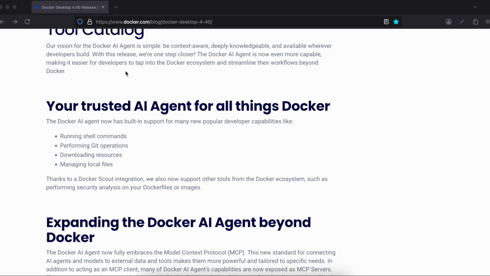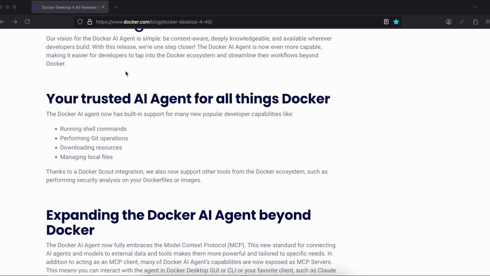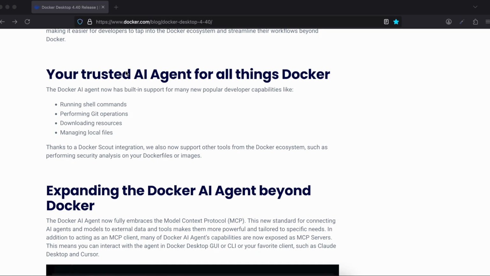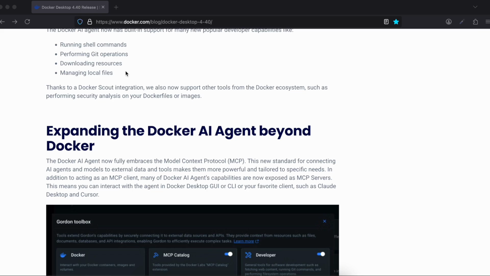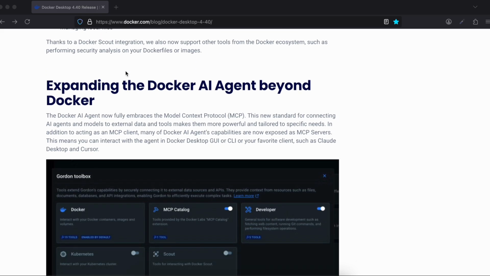The Docker AI agent now has built-in support for many new popular developer capabilities like running shell commands, performing git operations, downloading resources, and managing local files. Thanks to a Scout integration, we also now support other tools from the Docker ecosystem, such as performing security analysis on your Dockerfiles or images.